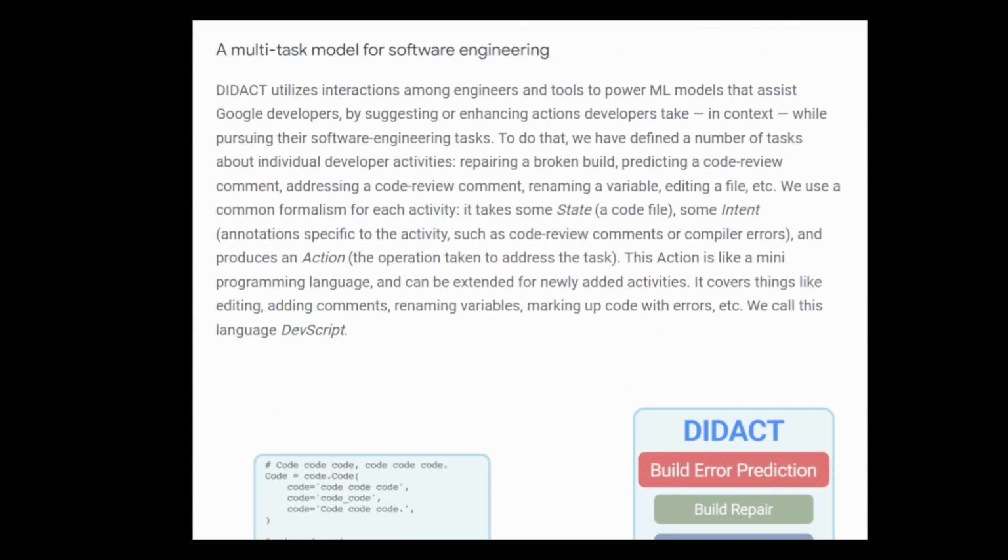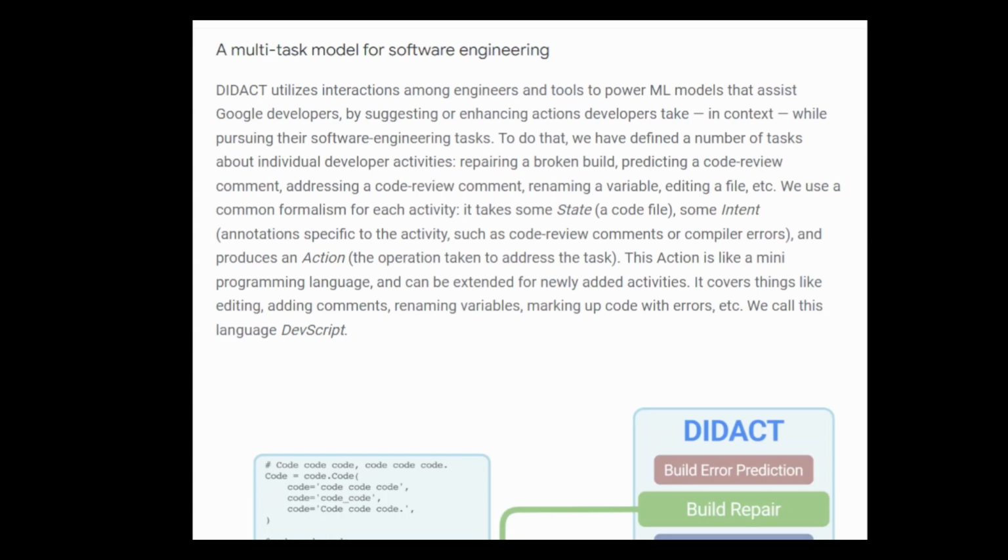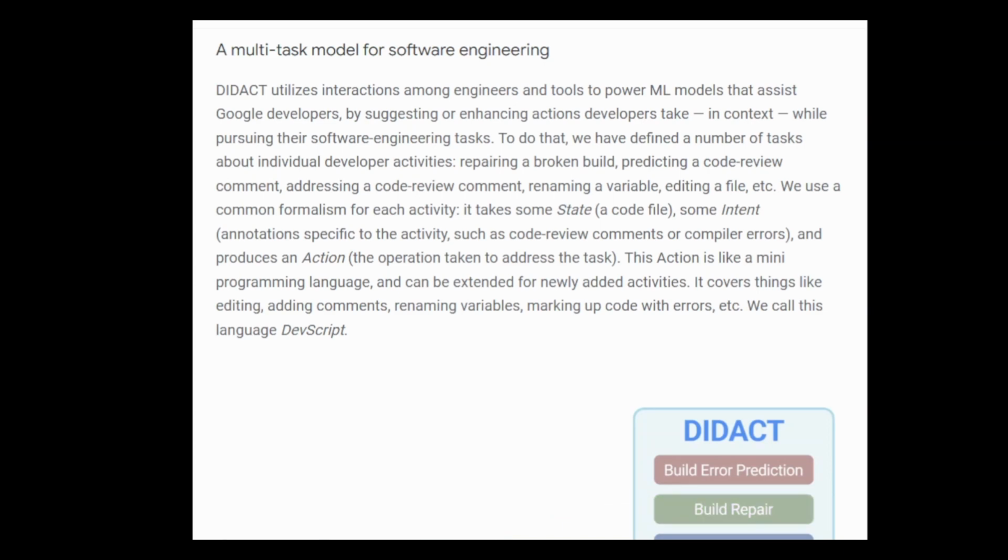Now let us look at the detail of the multitask model of software engineering that is this DIDACT model. DIDACT utilizes interactions among engineers and tools to power machine learning with things like editing, adding comments, renaming variables, marking up code with errors, and other such tasks. And they have this language which they call DevScript that is used to express this formalism.